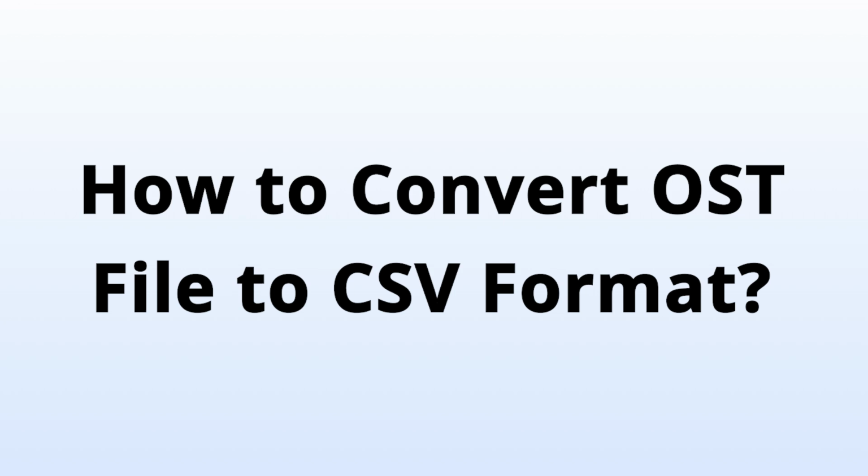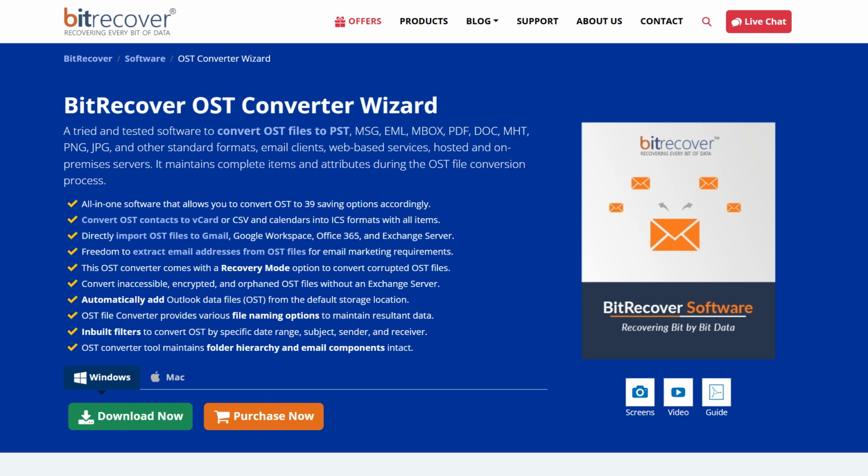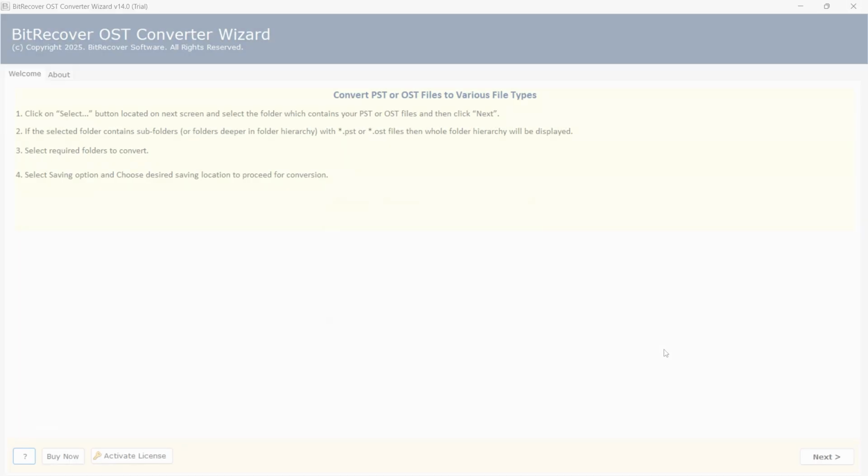In this tutorial, we will show you the step-by-step process of converting OST file to CSV using the BitRecover OST Converter Wizard. To install our BitRecover OST Converter Wizard, download it from the link in the video description. After installation, simply launch the software.